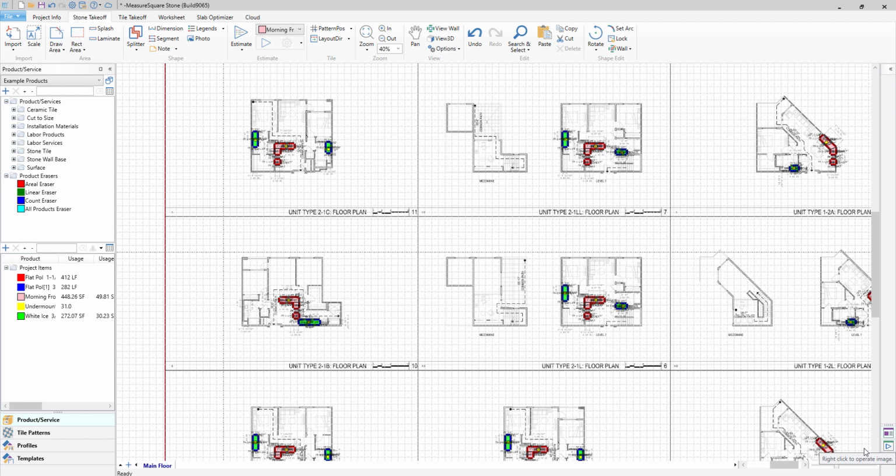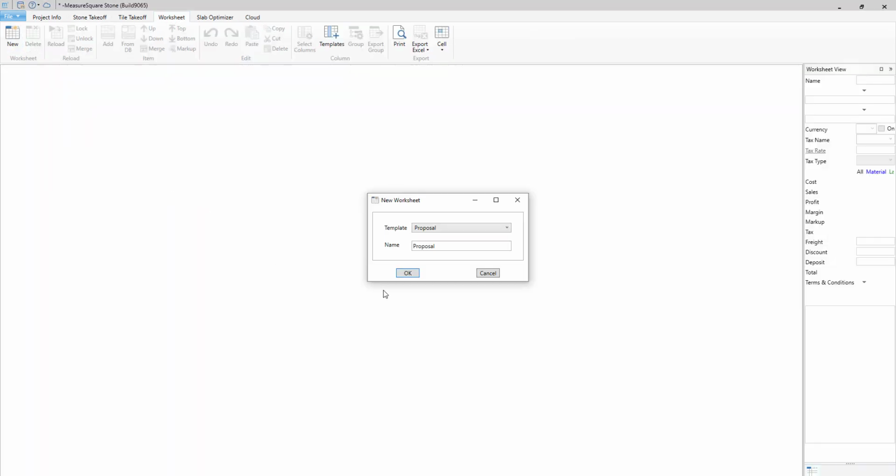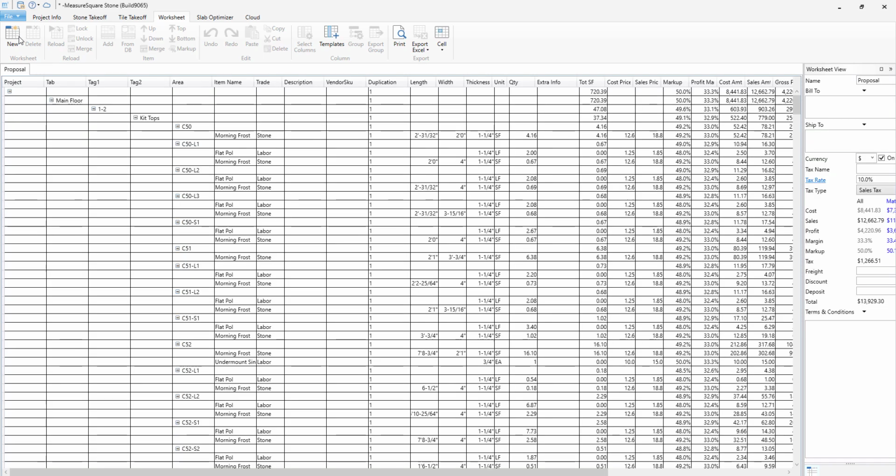First off, you can see that I already have a project open with my countertops. Next, I'll click on Worksheet up here at the top. Then, I'll click on New, and then click on OK once I've selected the template I want for my worksheet. You can see that all my slabs have loaded in.